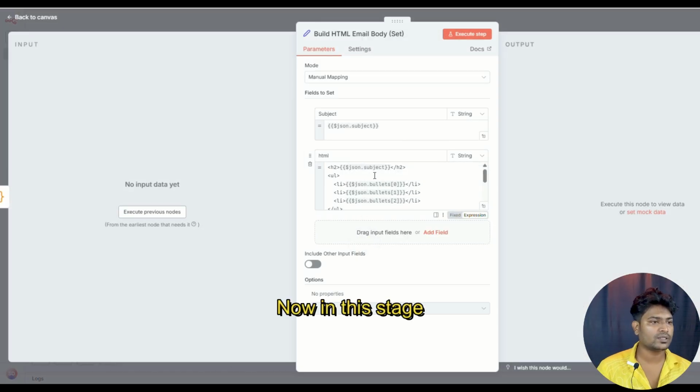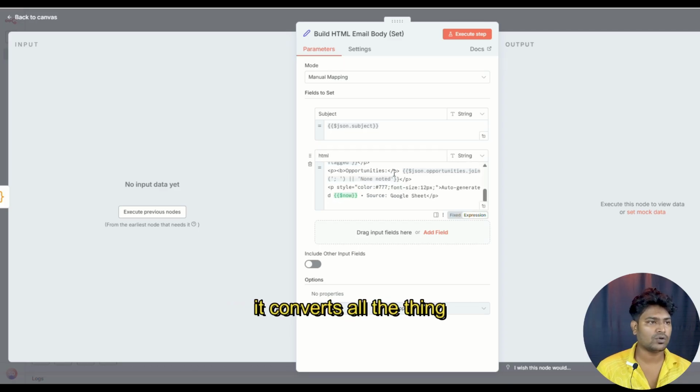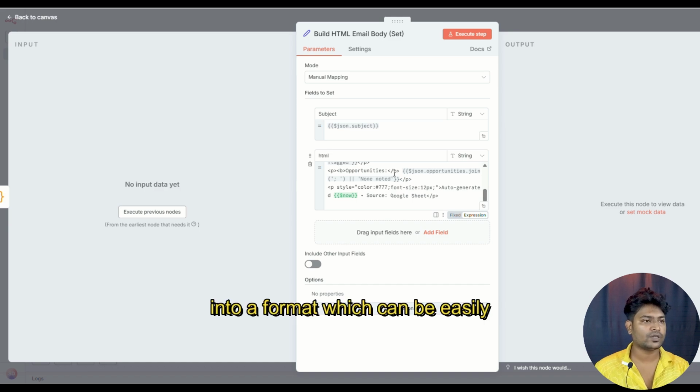Now in this stage, it gets the JSON text and then converts everything into a format which can be easily put into our email.